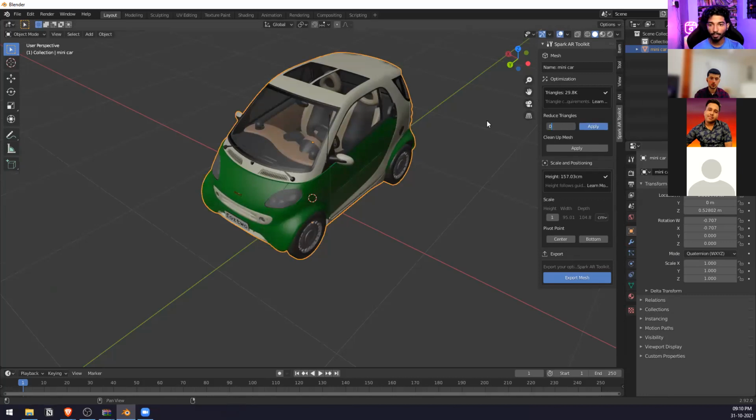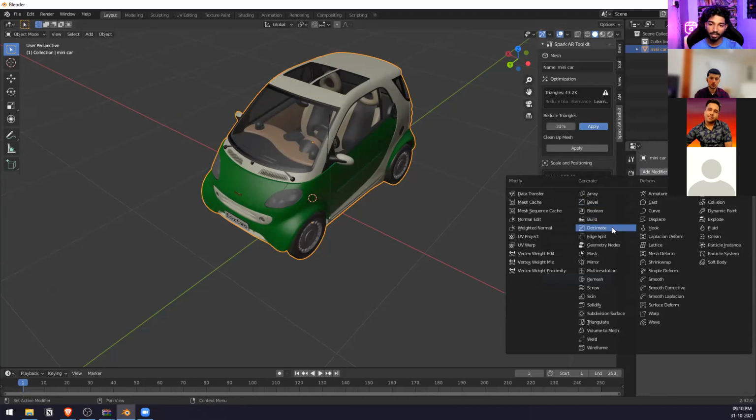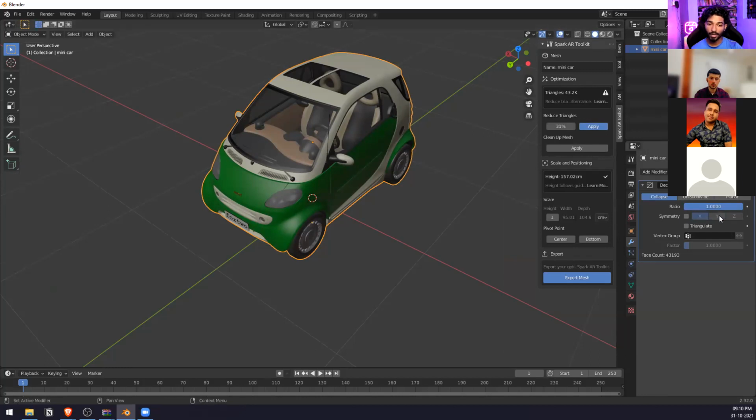There's another way to do this, but I don't use that generally. That is using a modifier. So you have to select the object that you want to reduce the number of polygons for. And here you can add a decimate modifier. As you can see, the face count is changing. So let's say 50. No, collapse. Collapse is better. Triangulate. Yeah, I don't really use this Decimate modifier. I just use the Spark AR Toolkit. It works best for me.